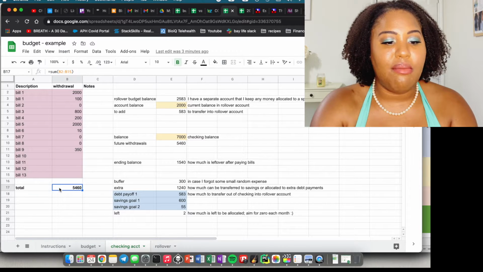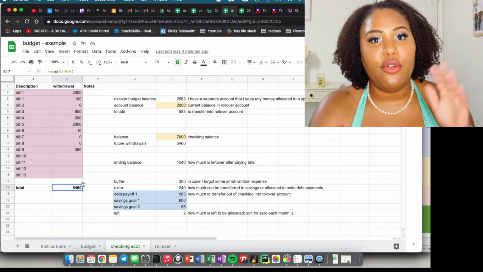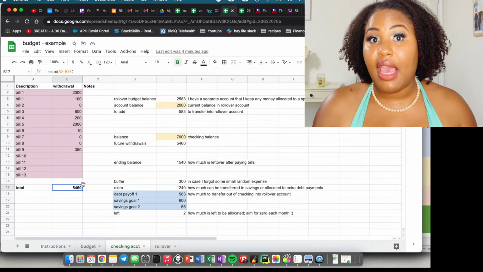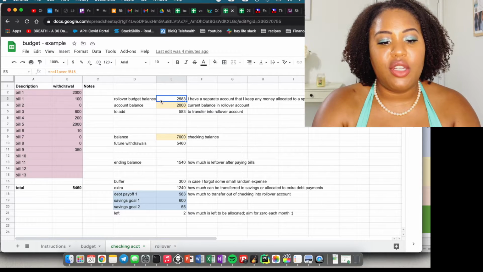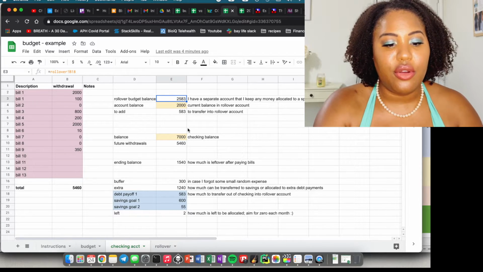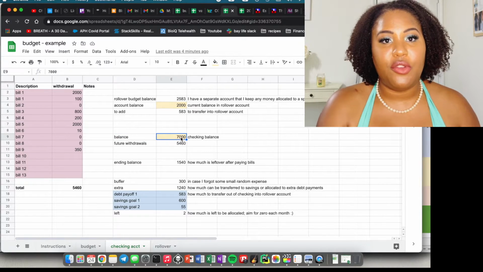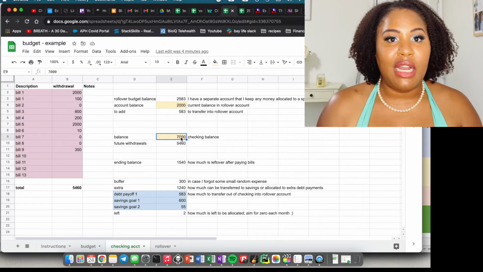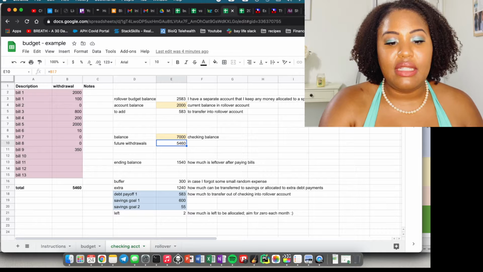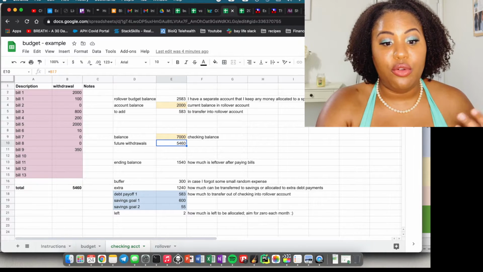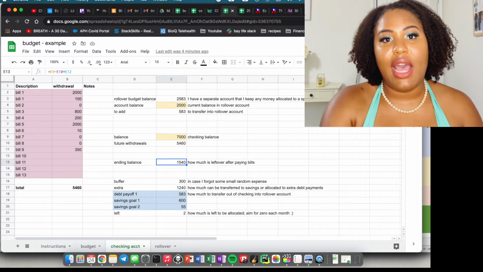And then you have the total amount, which is basically how much money I need in my bank account right now in order to pay whatever I need to pay before I get paid again. Then we have this rollover budget balance, which I'll come back to later. But basically what we're saying here is I'm going to fill in how much money is in my checking account right now. And then this is telling me how much money I need in order to pay all of my bills. So this is telling me how much I have left.